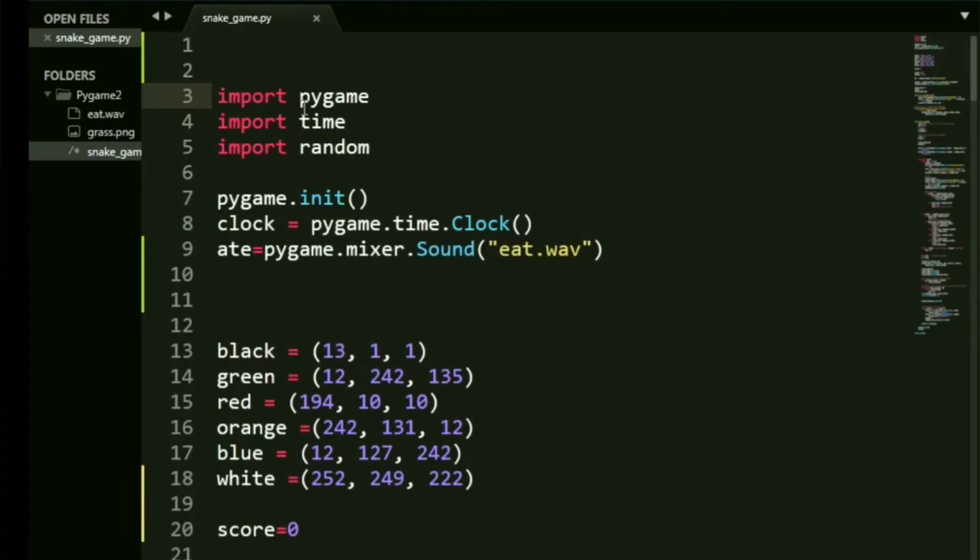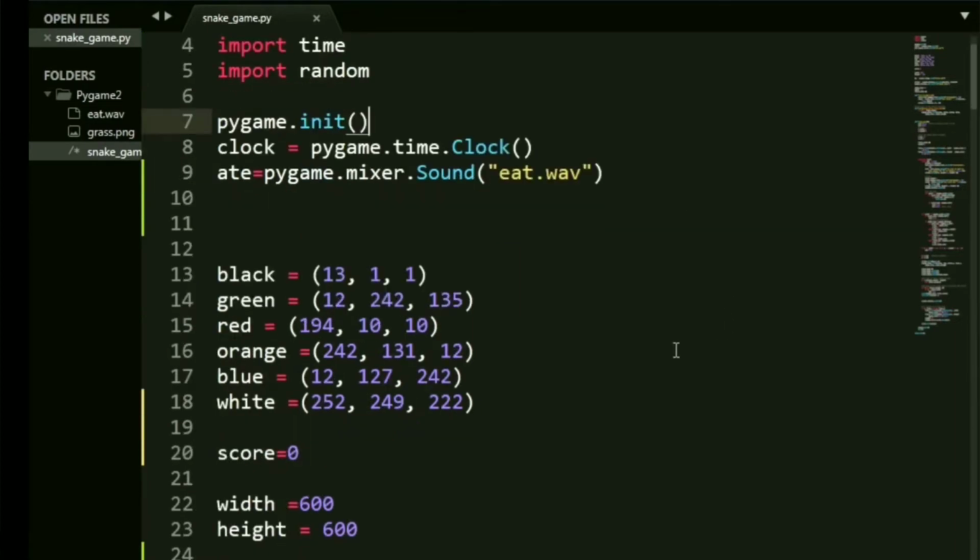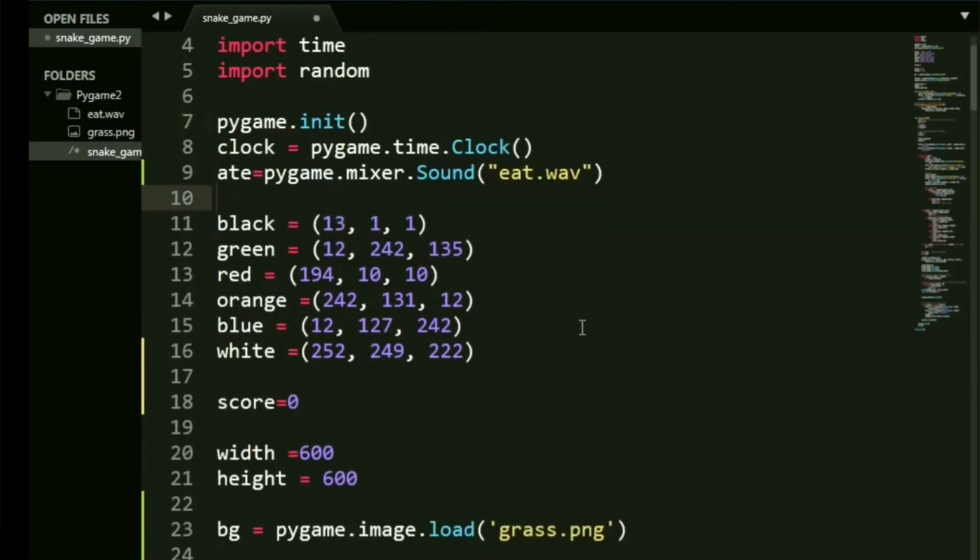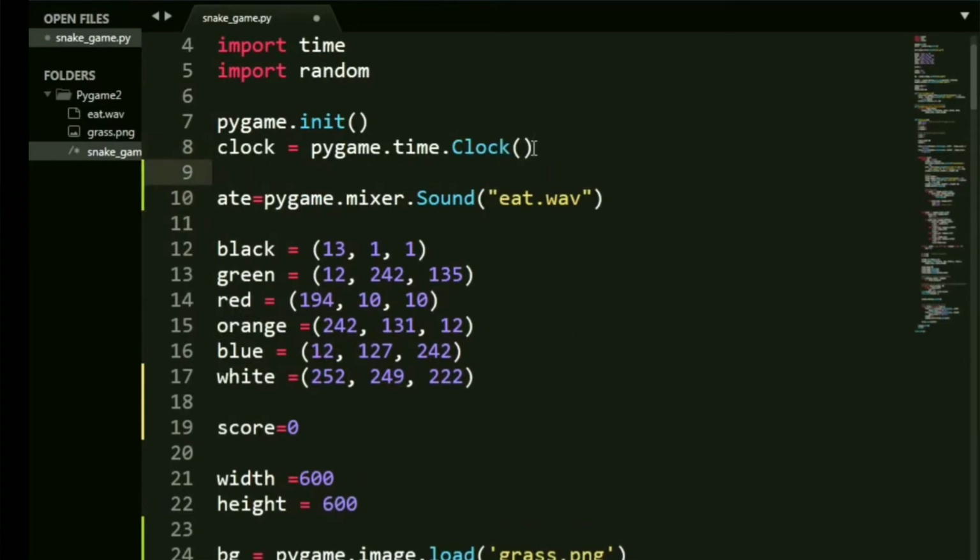You have import pygame, time, and random. Time, I'm not sure if I've used that, but we'll see. Next, you have to initialize it. I'm not going through the basics because we've done all of that, but let's look at this line. This is where I'm basically getting in the sound.